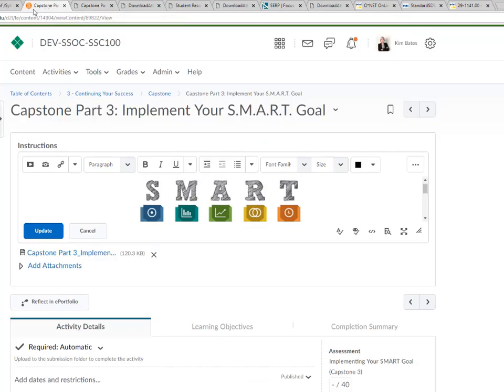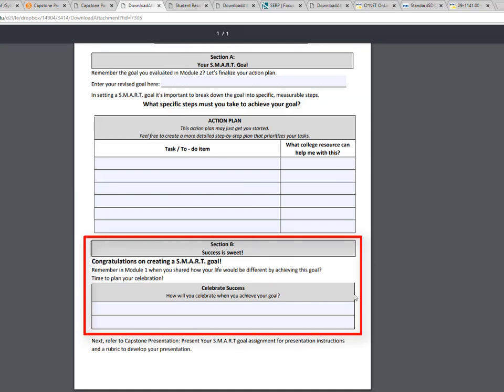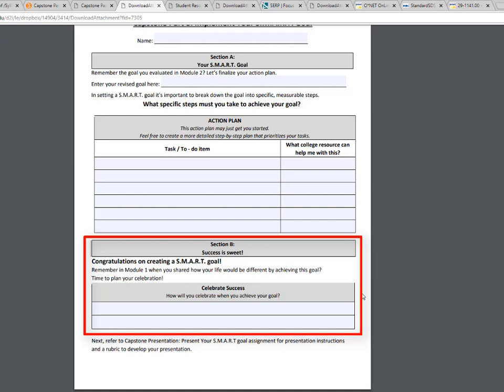And finally, we wrap up with Success is Sweet. So what are you going to do when you achieve this goal? I want to encourage students, when you're setting whatever kind of goal it is, short-term or long-term, how are you going to celebrate, reward yourself, share with others the joy of reaching your goal.